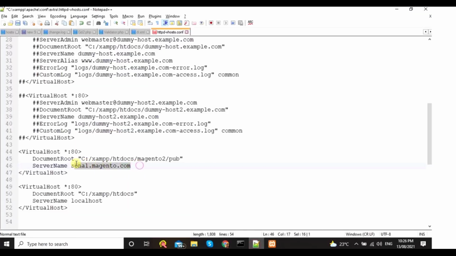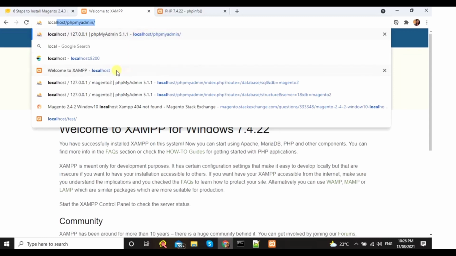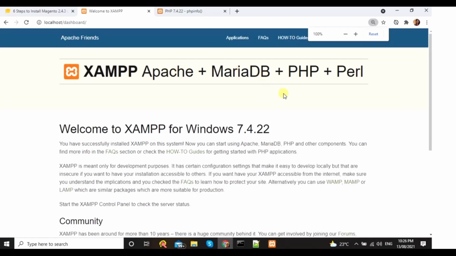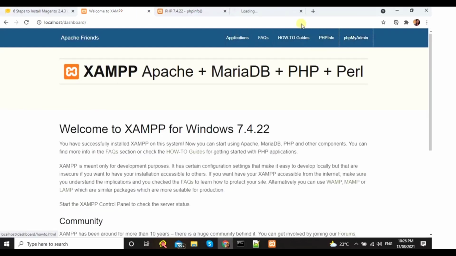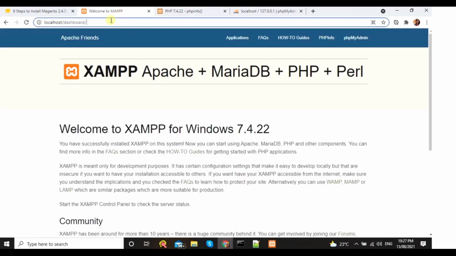So for Sonal.magento, I have pointed to the Magento code directory, but it's taking up localhost. So let me just type localhost here in the browser. This is the dashboard, and this is the PHP info page. Perfect. And this is the phpMyAdmin page, which is for the database. Perfect. Now let me open the URL here.